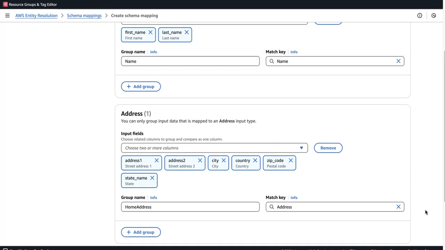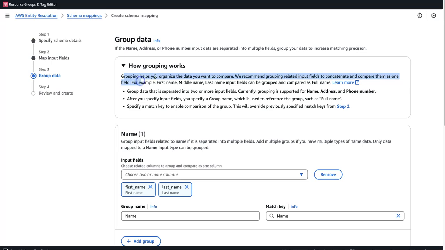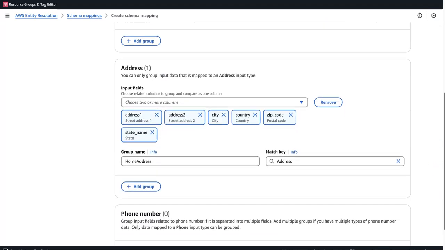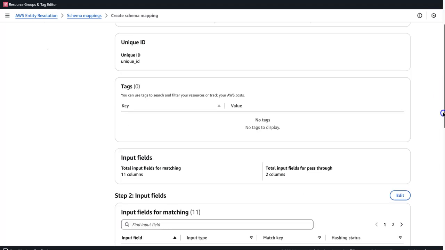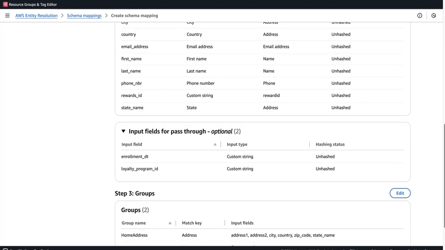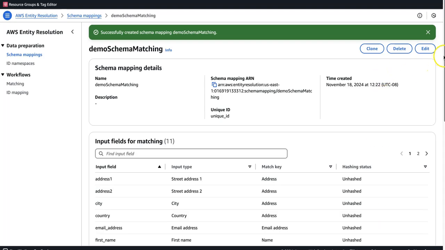So let's understand how this grouping works. This grouping helps you organize the data you want to compare. We recommend that group data is separated into 2 or more input fields, right? Name, address, and phone number. This is what is being supported. So ideally, when you're able to perform the group, it knows what to do with it. Here we're done, and then we created that schema, right?